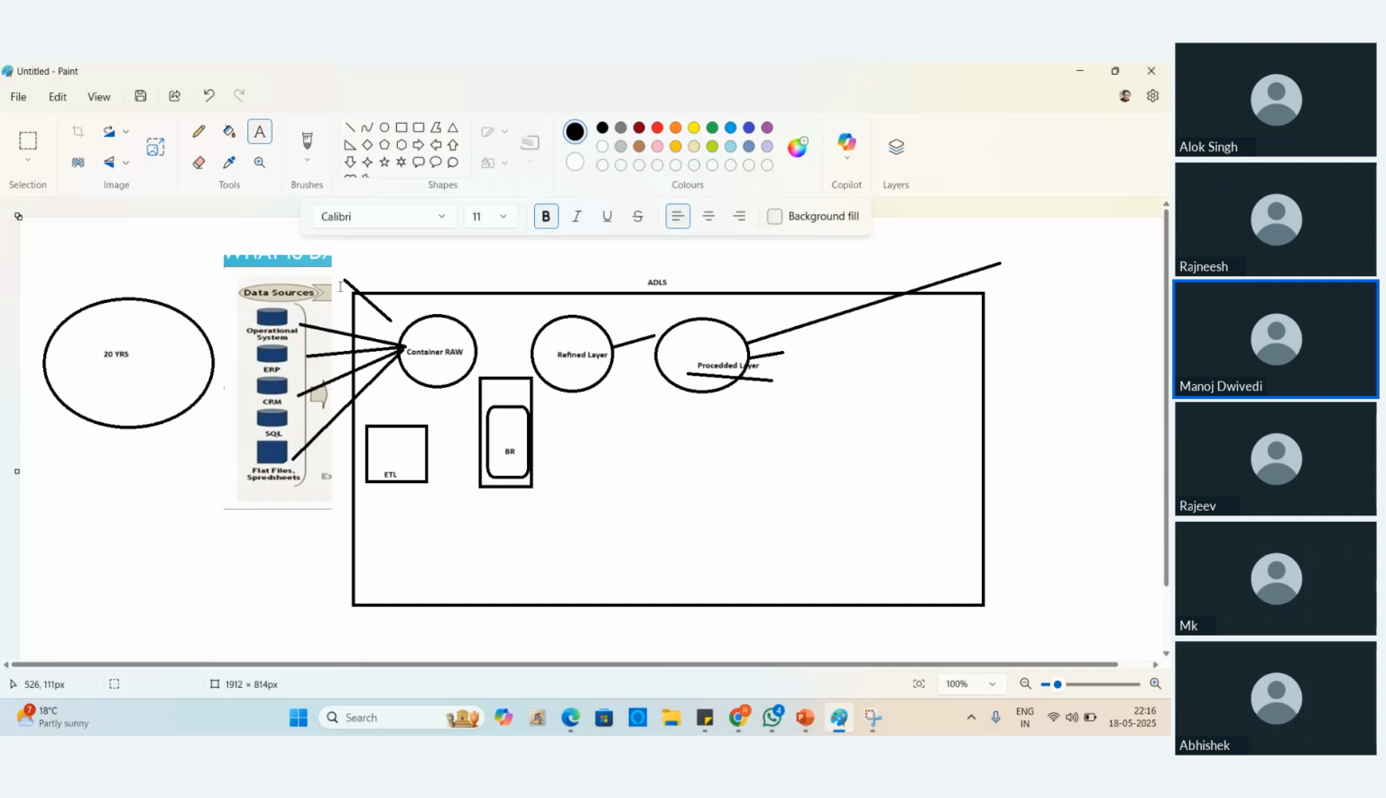Rajiv, is ADF a database service? No, no. ADF is not a database service. ADF is a kind of ETL tool, where you can extract the data, write a small transformation, and then load the data.